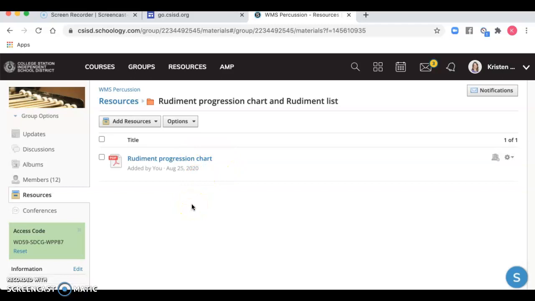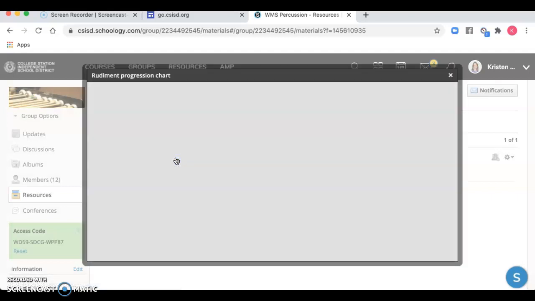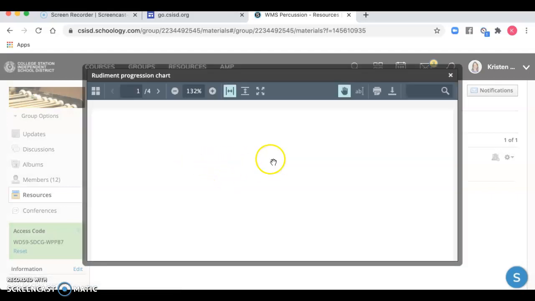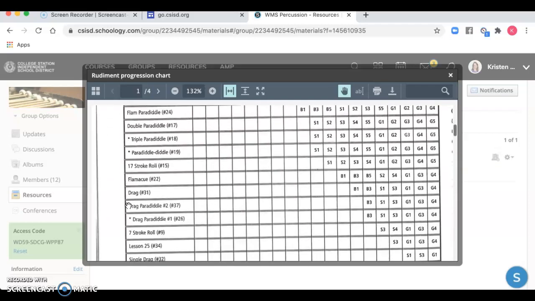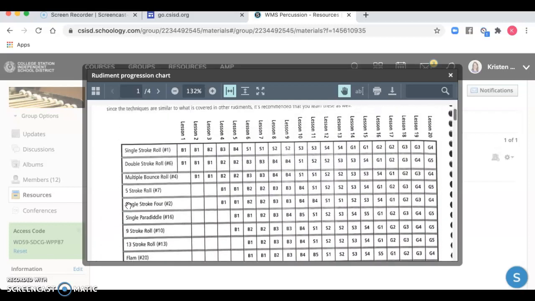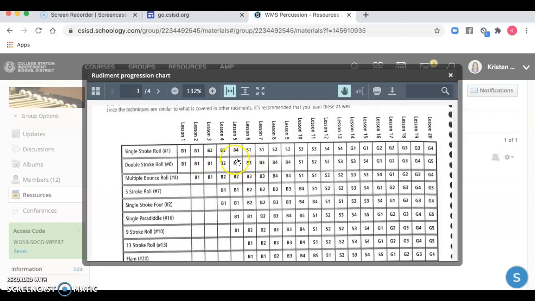If you can't find your Fresh Approach to the Snare Drum, I just went ahead and uploaded a PDF in here. So you click on that, and this is basically which rudiments on the left hand side you're going to be working on, and all of this stands for tempo markings. It's kind of like a bronze level, and then silver level, and then gold. We're going to be pushing your rudiments in tempo this year.